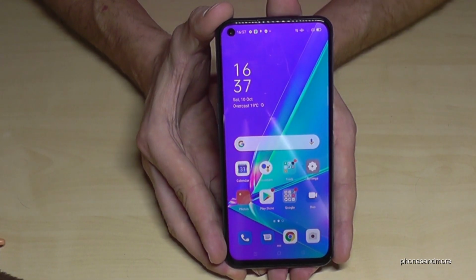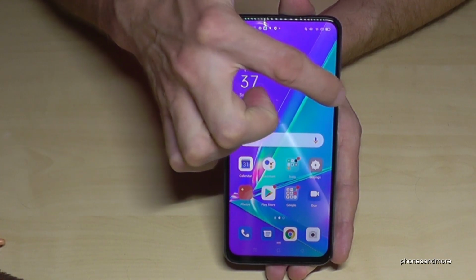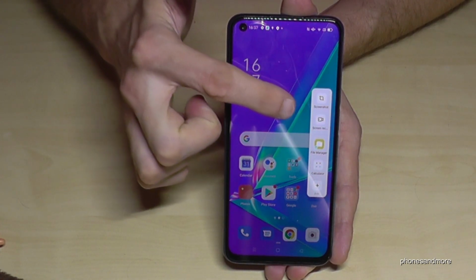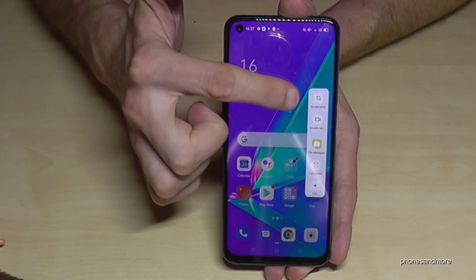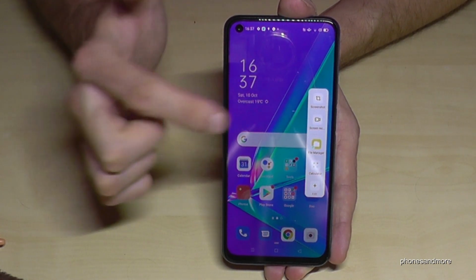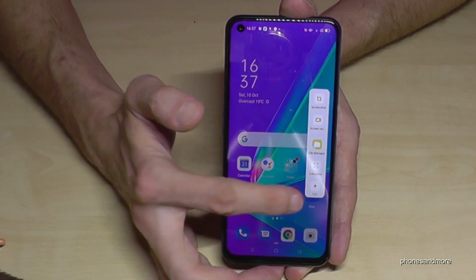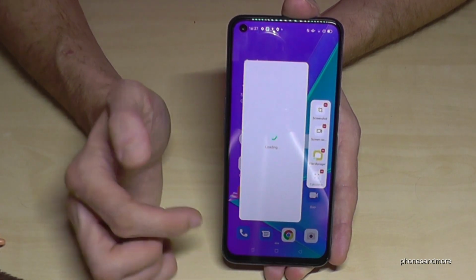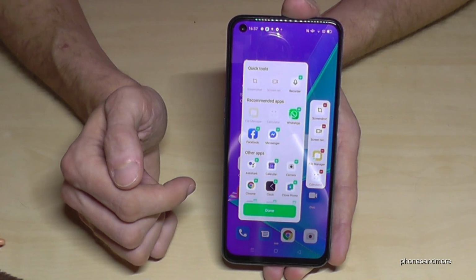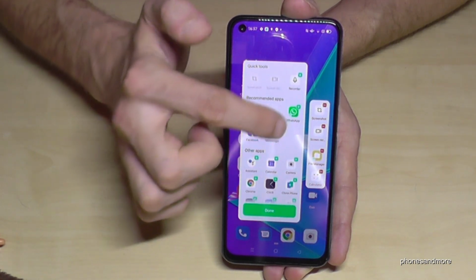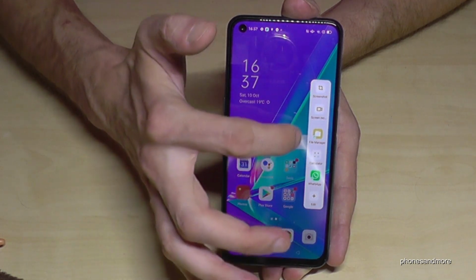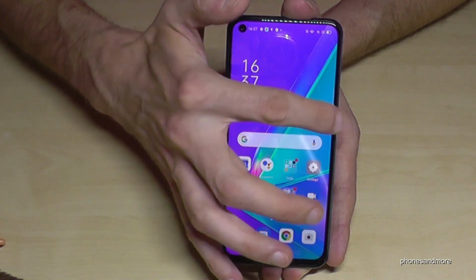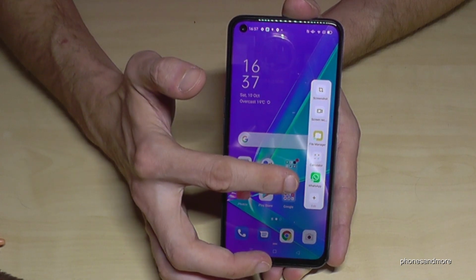It is the sidebar. If you just swipe it in here, it's a bit invisible, but it's on this side. If you swipe it in, you have a nice bar. You can take screenshots, screen recordings and so on, but you can also add some apps here, like maybe WhatsApp and so on. And these apps will then directly be part of the sidebar, and you have quick access to these kinds of apps and actions.